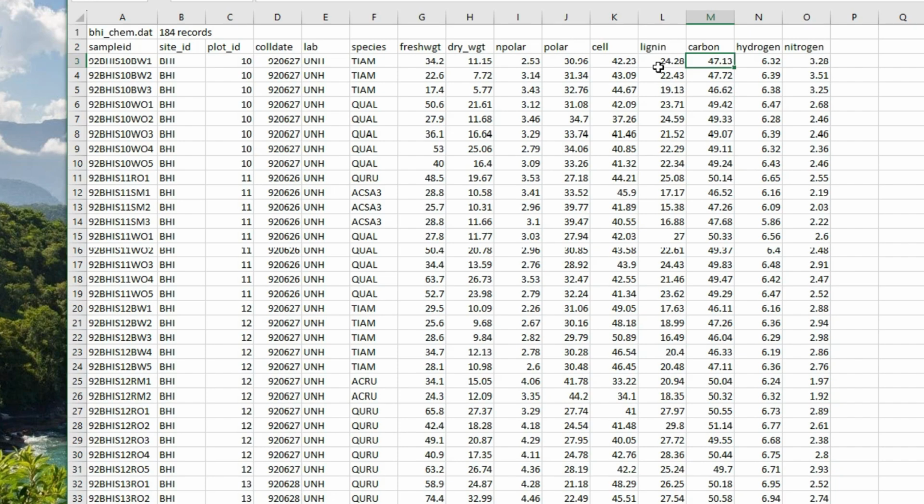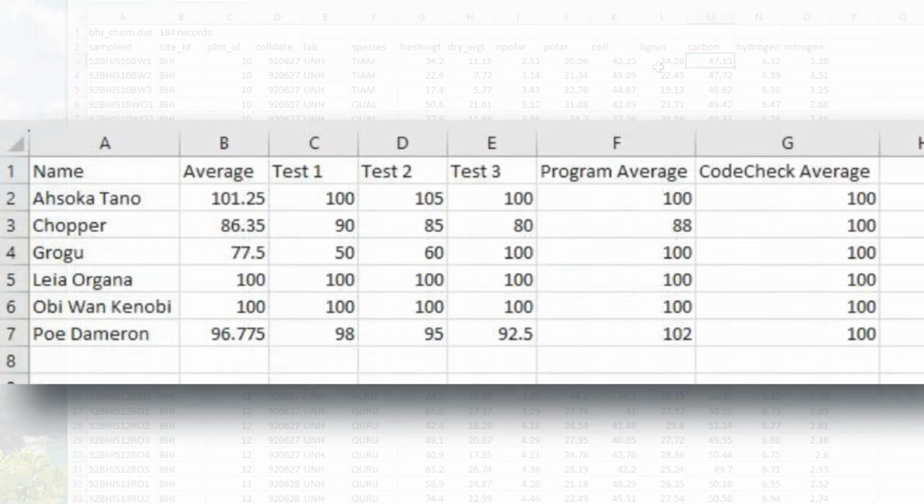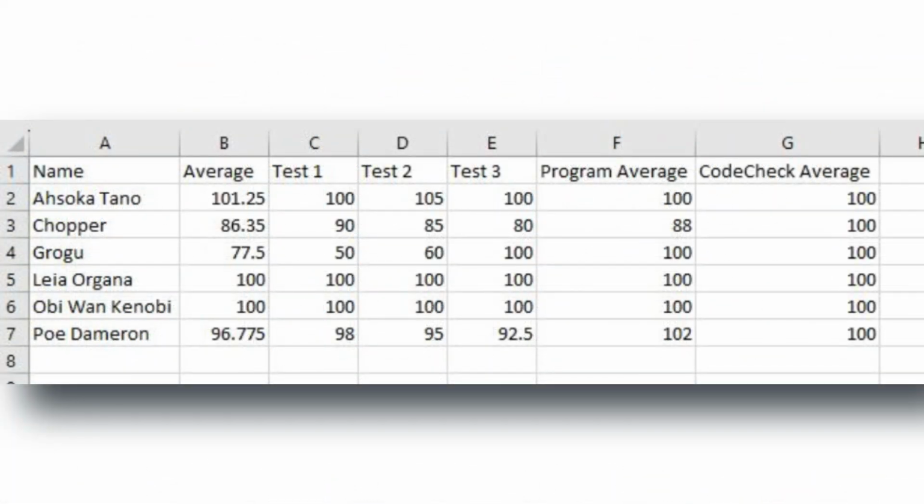The information for each sample is related, and we must be able to link it in a program if we're going to answer any meaningful questions about the data, such as what is the average carbon content of a leaf by species. Now let's consider data that might be more personally meaningful, grades in a course.